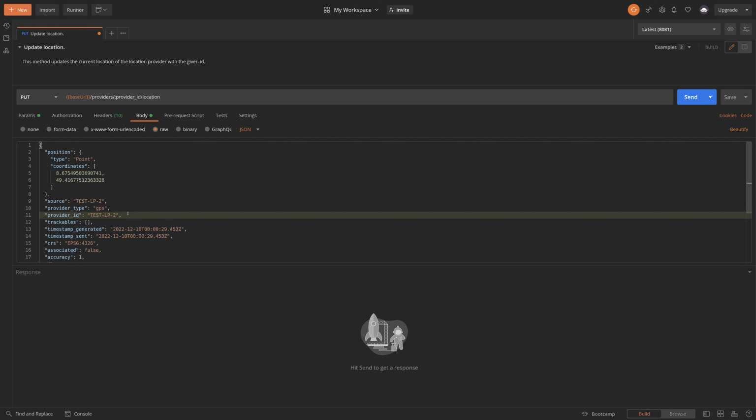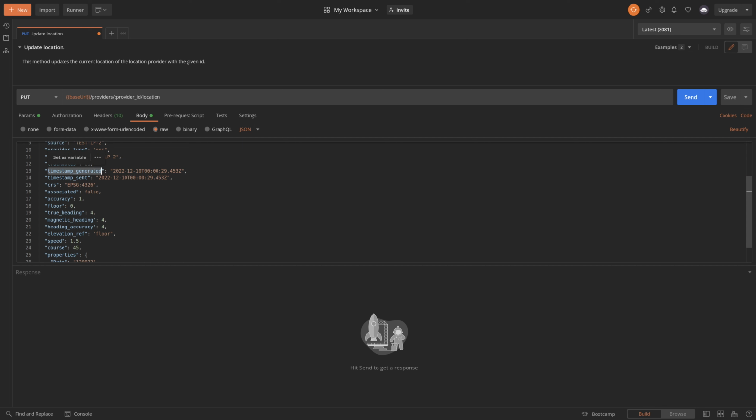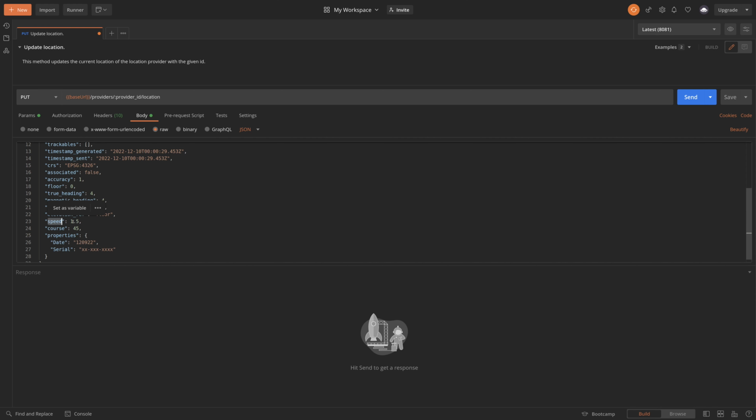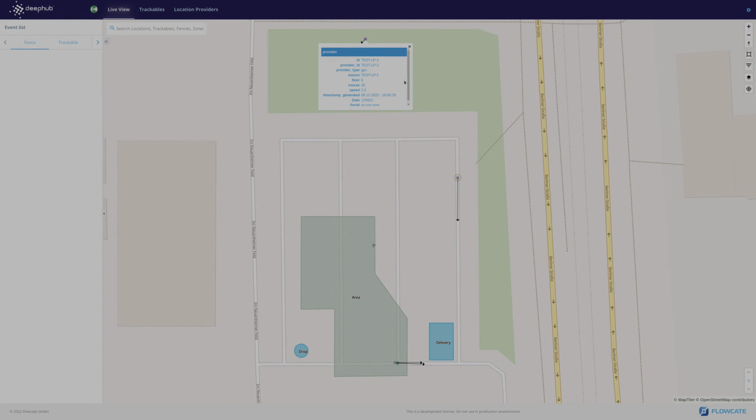You may also provide other important properties based on your requirements, such as the timestamp generated and timestamp sent, the coordinate reference system, the accuracy, which refers to the accuracy in meters of the location update, floor, this relates to the actual floor upon which the location provider exists, where floor 0 is the ground floor, speed, this refers to the current speed in meters per second, and any other properties. Back in the DeepHub UI, we can see that the location provider's location has been updated.